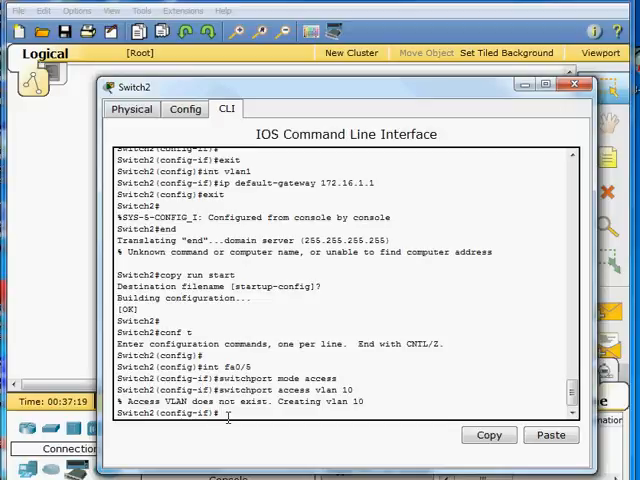Global configuration mode. Get ready to configure interface FastEthernet 5. Set that mode to be access, and then we tried to set the switchport access for VLAN 10. It wouldn't let us because it doesn't exist on this one. So apparently I need to create my VLAN 10 first. Oh, that's tricky.